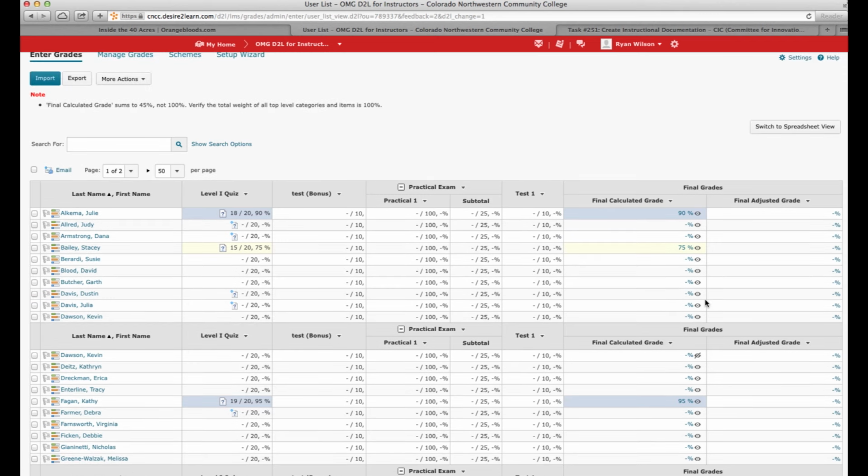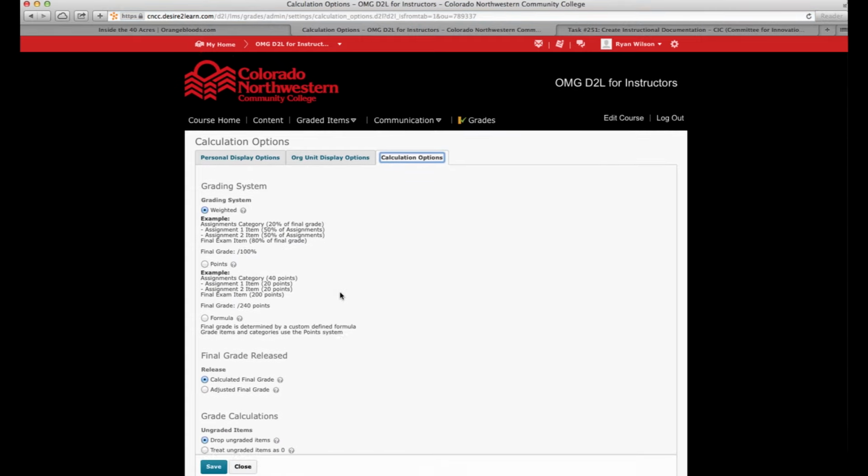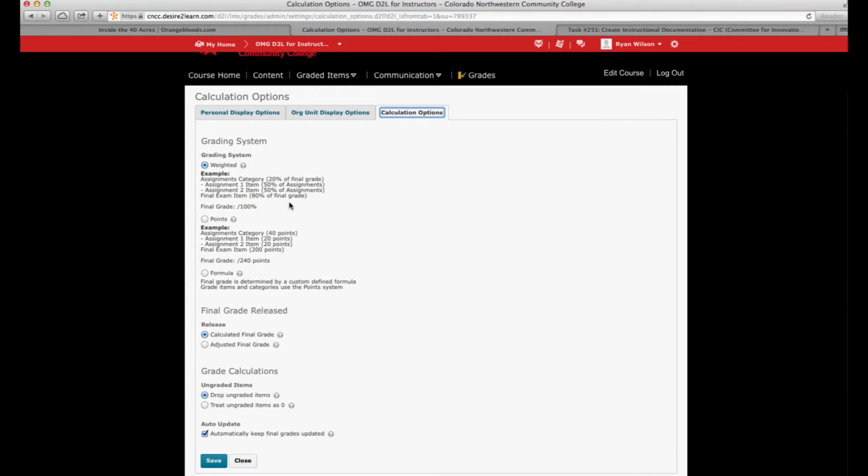To do that, we are going to click on Settings right over here on the top right. And on the settings page, we want to make sure that the calculation options are weighted or points, either one will work. Calculated final grade is selected, drop ungraded items is selected, and automatically keep final grades updated. All of that is important because once you release grades, then you never have to worry about those grades being released again. So let's close that.